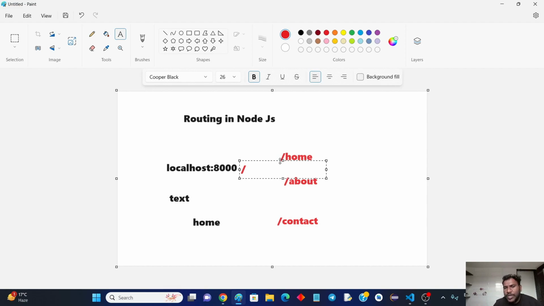Means localhost colon 8000 slash home. When you enter, the home page text will open. When you enter like about, then the about page must open, then the contact, then the contact page must open. If you take any project, you will find this kind of routing is done in the project, because a project is not done on a single page, there are multiple pages maybe. So accordingly, whichever page name you give, accordingly it is going to print this.